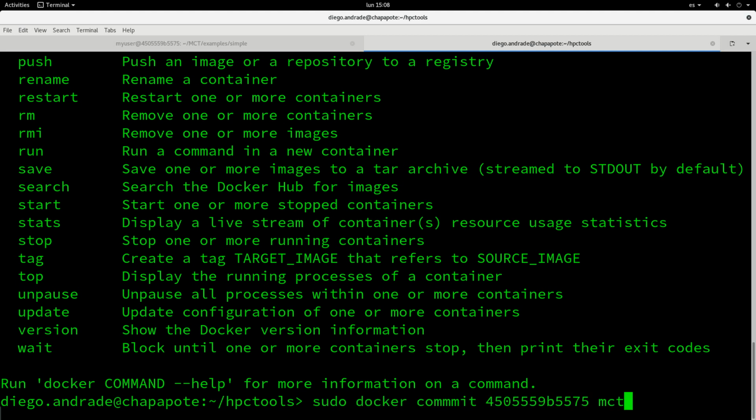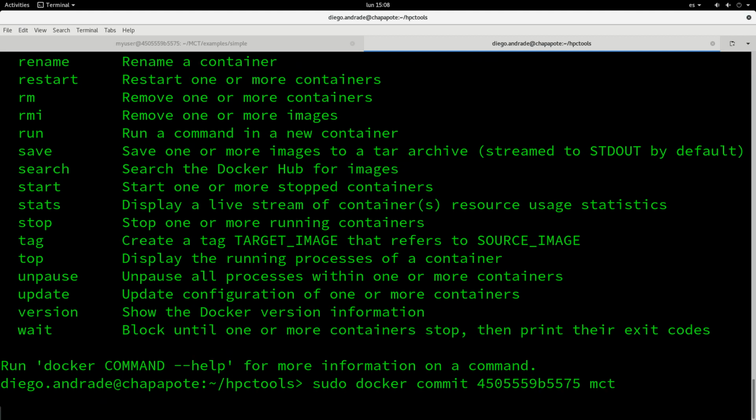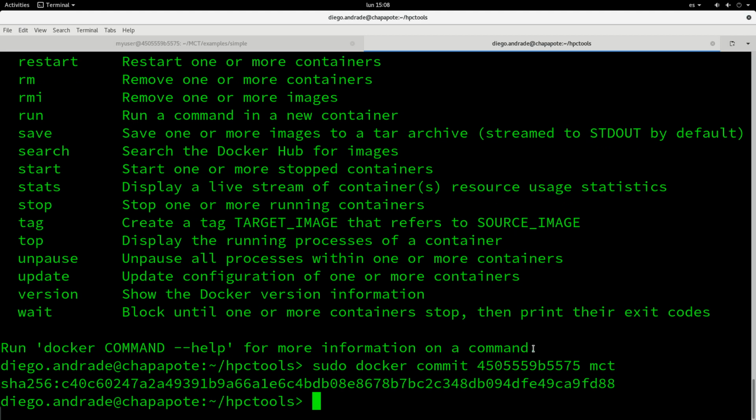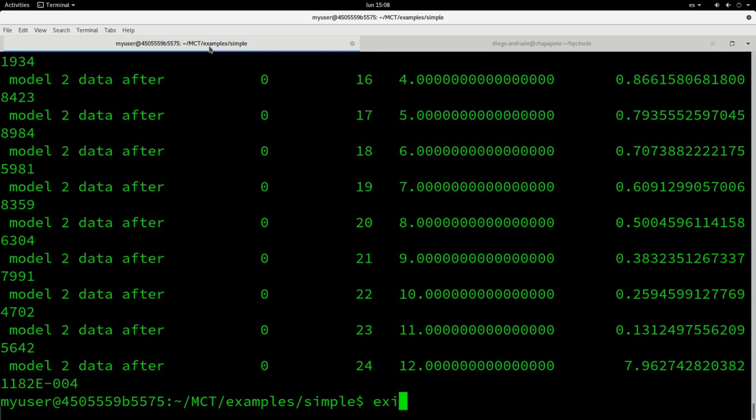Okay, sorry, it is sudo docker... sorry, I put 3 amps, it is 2 amps. So do sudo docker commit, the ID, and NCT. So now I can safely exit from the container.